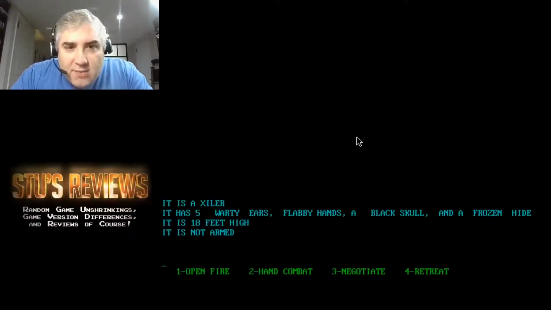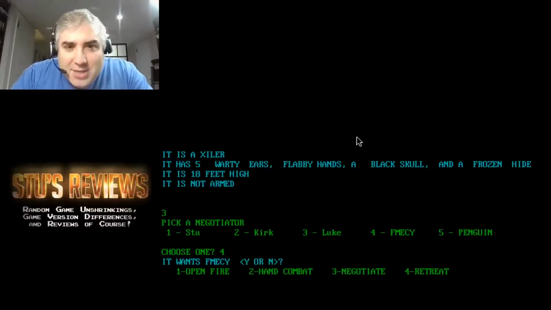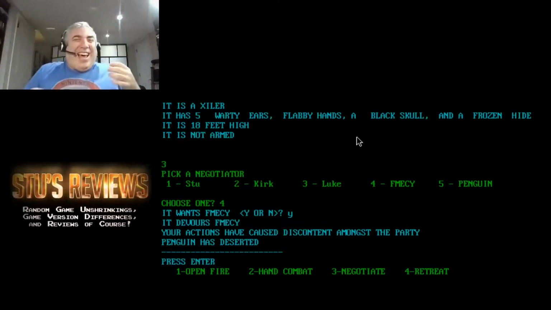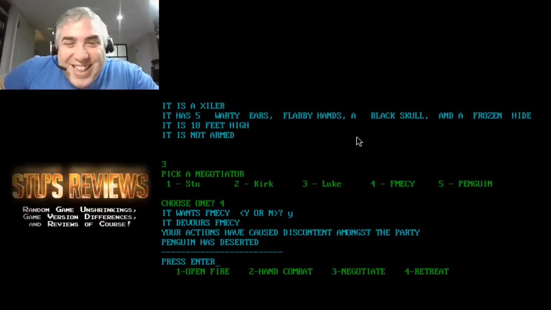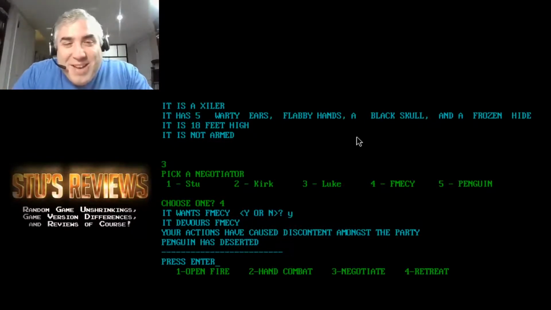It's a Xylar. It has five warty ears, flabby hands, a black skull, and a frozen hide. It is 18 feet high. These things are freaking big. It is not armed. I'll negotiate. How about let the Femeki negotiate with the Xylar? It wants Femeki. Yes or no? Sure, you can take Femeki. It devours Femeki. That's awesome. So wait a second. The Femeki negotiated with this guy, and what the guy wants is to eat the negotiator, which he just did, and now the penguin is also deserted. Who gives a damn about the penguin anyway?